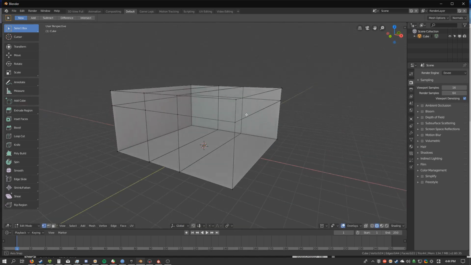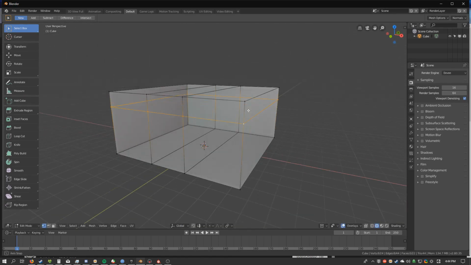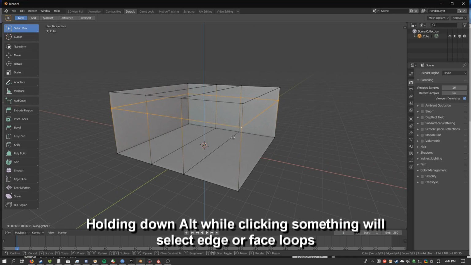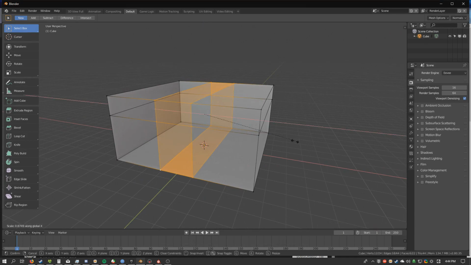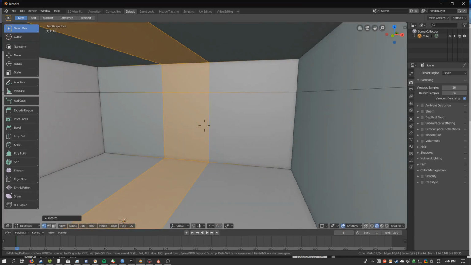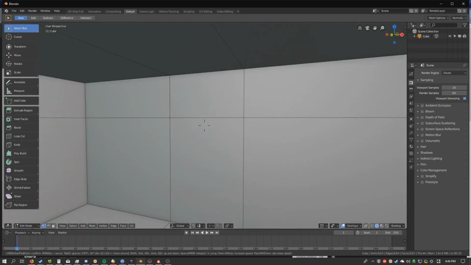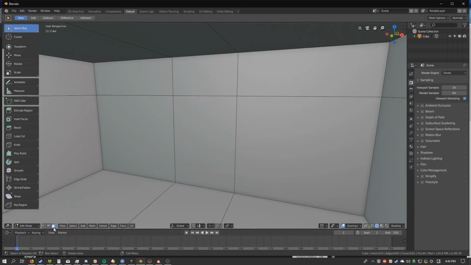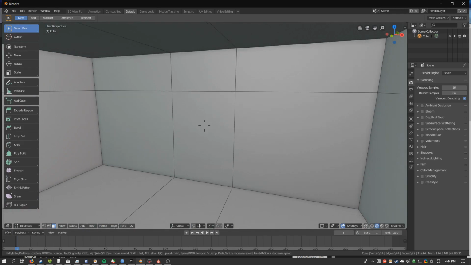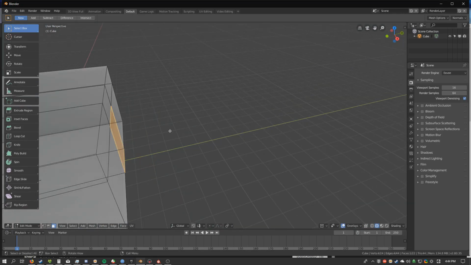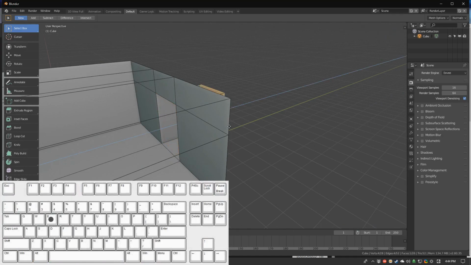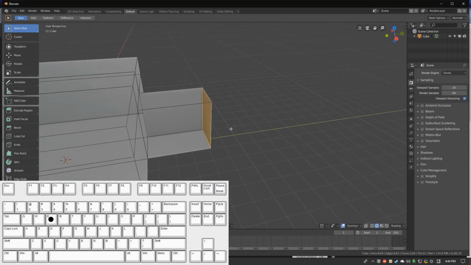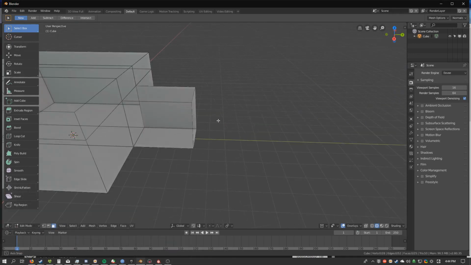I'm actually unhappy with how high I made it, so I'm just gonna alt click this, drag it down, alt click these two, scale it again. And, well, I'm not happy with it, but I'm gonna continue anyway. So now we're just gonna grab this face and extrude it in this direction, and then delete this face.